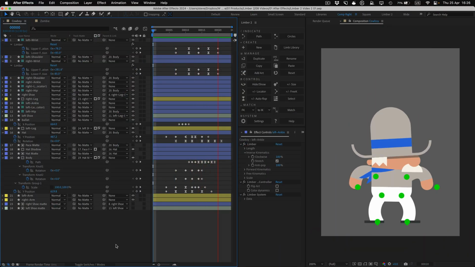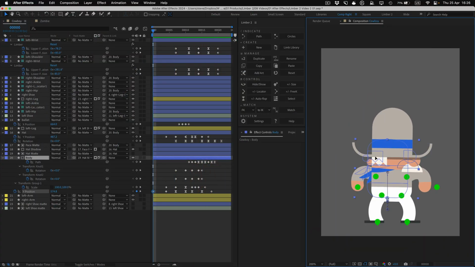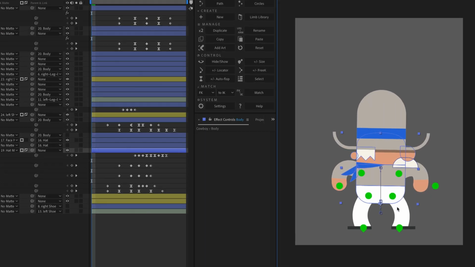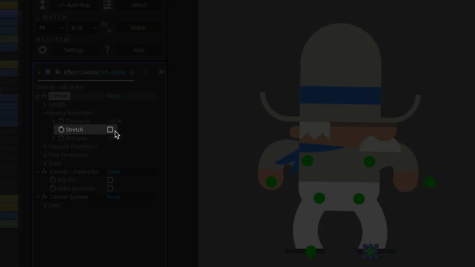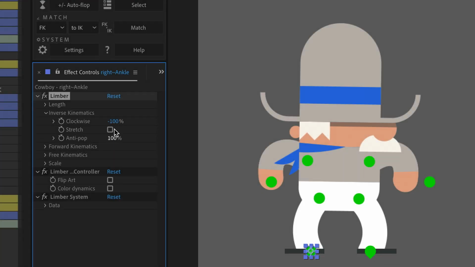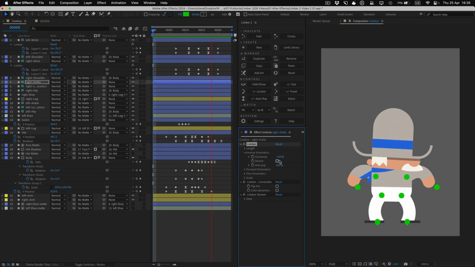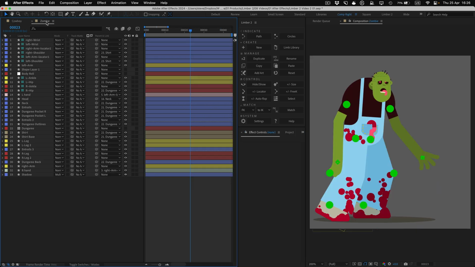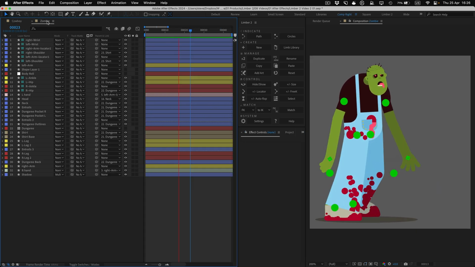All limbs are stretchy by default, like this cowboy's legs. If I disable stretch on both of the end controllers, he can jump up in the air and his feet will leave the ground when they should, without me having to do any more keyframing. Another common use for non-stretchy IK limbs is when they need to reach towards a fixed point in space.